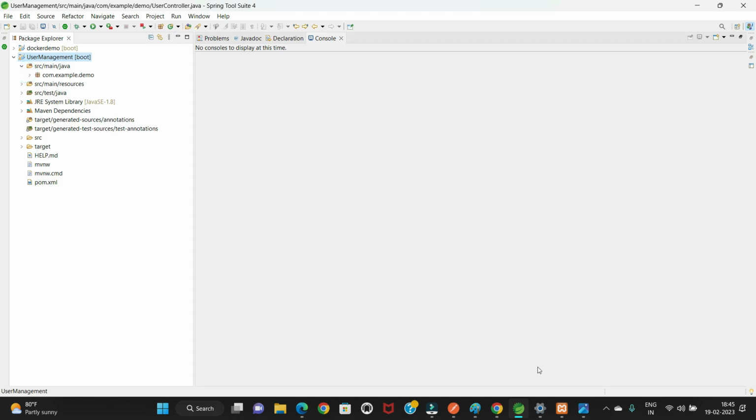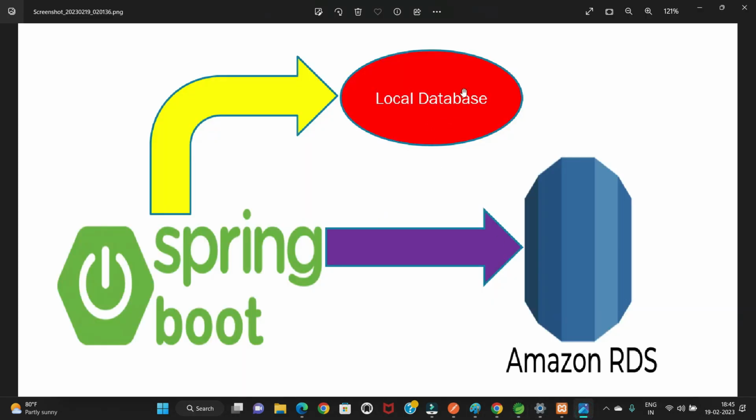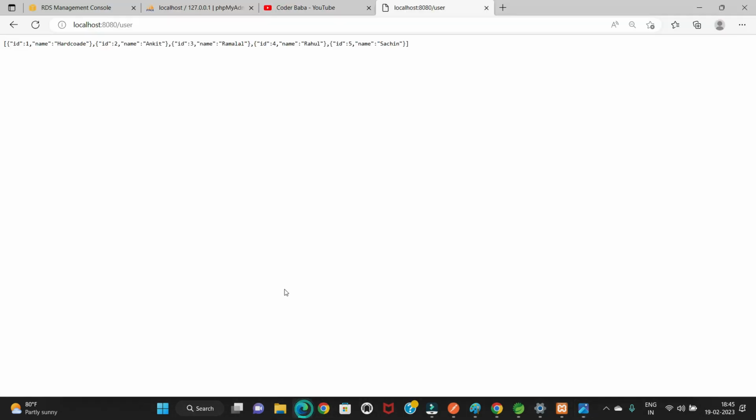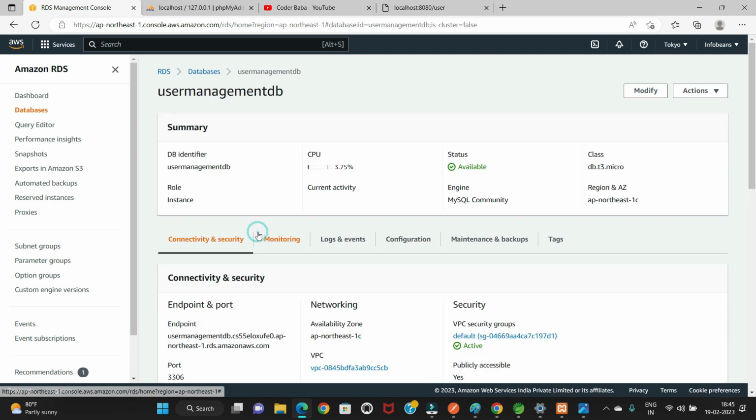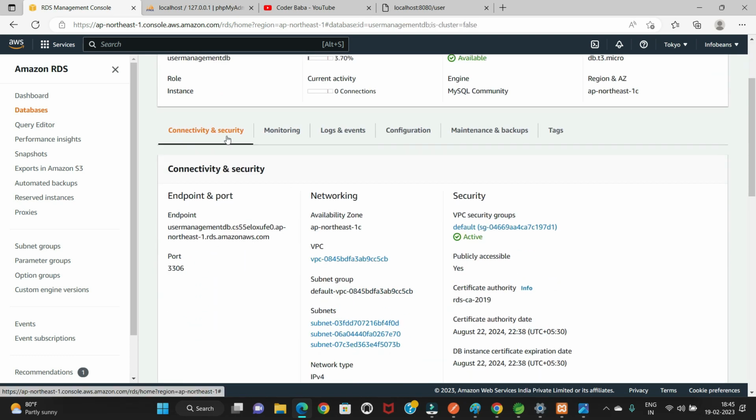Let's remove this local database and connect the Spring Boot application with Amazon RDS. In last lecture we created this user management database on AWS. Now click on database. Here, under connectivity and security, we get the endpoint. So copy this endpoint.